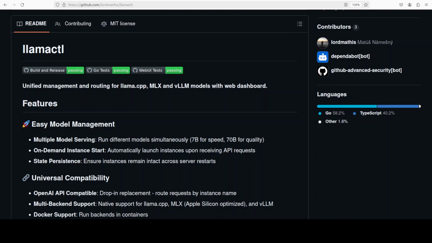LlamaCTL is a unified orchestration tool which has been designed to simplify the management and routing of large language models across different backends. It provides a modern web dashboard for visual oversight, making it far easier than relying on CLI-only tools. With features like simultaneous multi-model serving, on-demand instance launching, persistence across restarts, and API key-based authentication, this enables seamless deployment and scaling of LLMs. But I think best would be to show you how exactly it works. Let me get it installed.